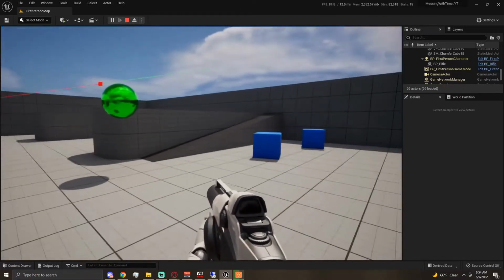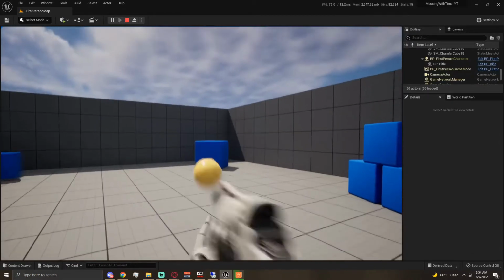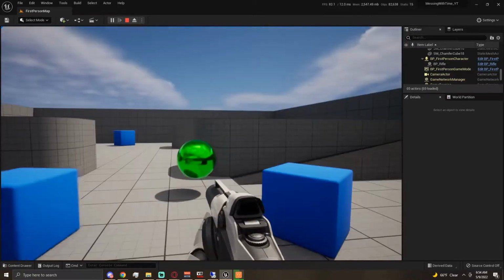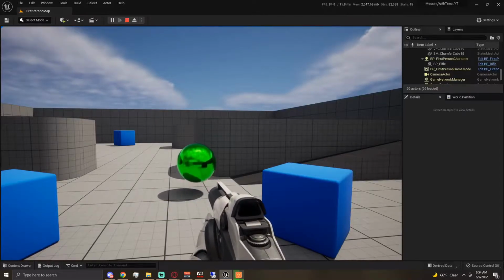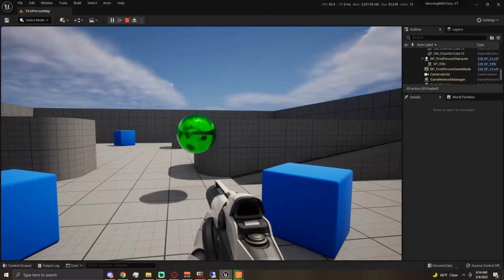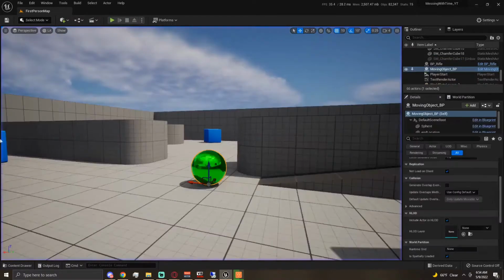Slow again. Everything else in the world is moving at its normal speed. That guy, as long as I'm still holding down F, is moving very, very slow. As soon as I release it, it goes back to normal speed. All right, let's get into it.